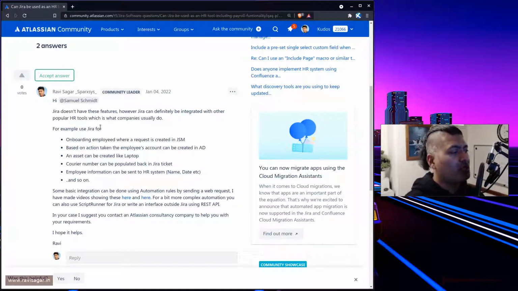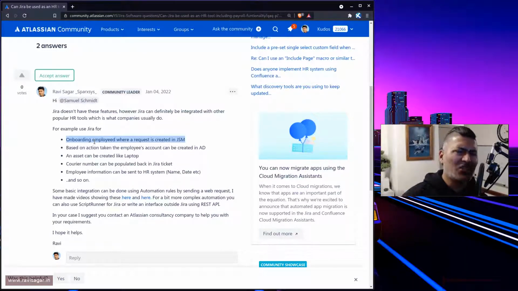So when it comes to using Jira, you can definitely use Jira for employee onboarding. You can create a request form in your Jira Service Management, or it could be any Jira project, where you are capturing some information about employee A joining on 20th of January, and you can also capture a lot of other details.